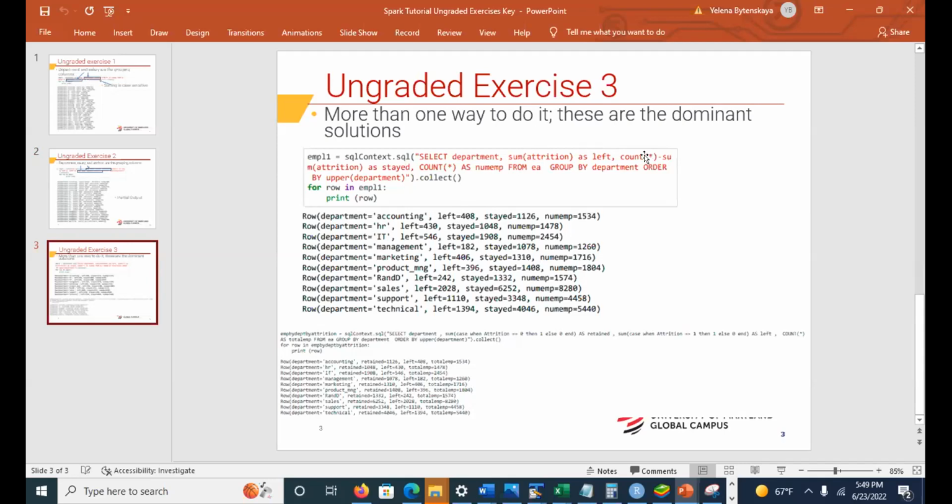How do you know how many people stayed? You take the total number of people minus the number of people who left, right? And that's it. And then you group by what? By department, because the counts are by department, right? This is it. And this is just another way.